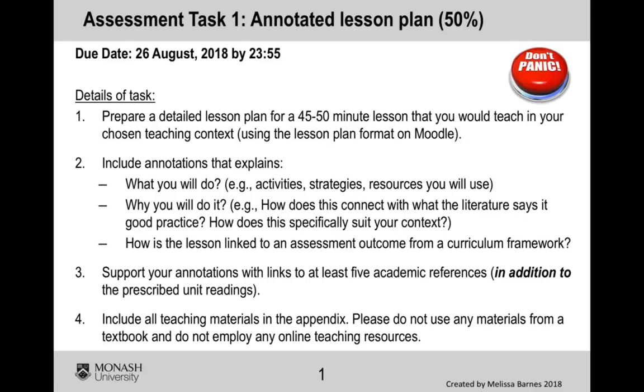Now you need to include all your teaching materials in the appendix. So if you decide to use a worksheet or anything like that, you can include that in the appendix. But the important thing is that this lesson needs to be original. This is really important because a lot of students think, well, I can just take a lesson plan and change it a little bit.